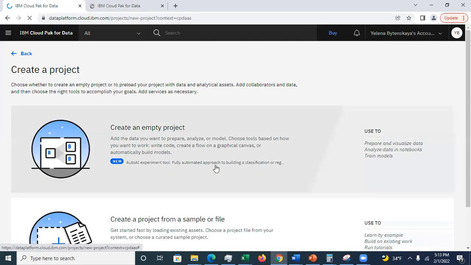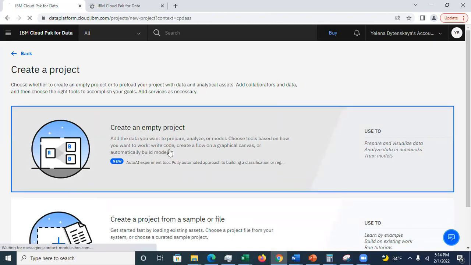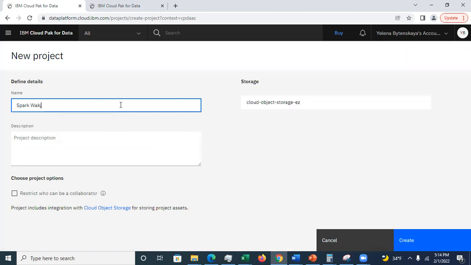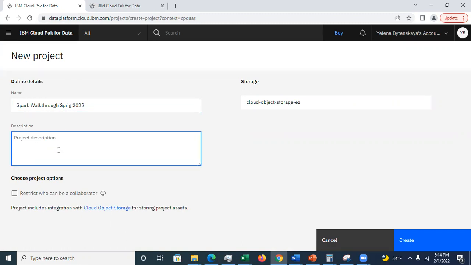I'm going to create a project, and you want to create an empty project, not from the sample file. Now we're going to give it the name. I'm going to name it Spark walkthrough. The good thing is that you have the spell check. And I'm going to put spring 2022. Description is optional. Don't worry about this.